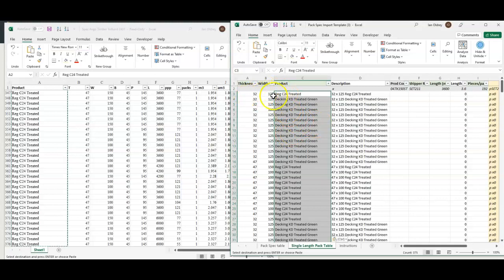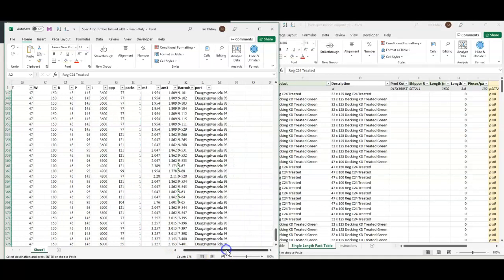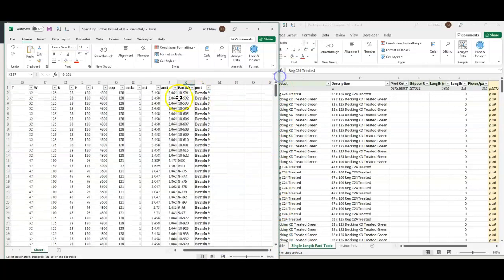And so the thickness, width and the product description is giving us a sort of more unique product description for the individual product. If we know it, we can put a product code in from our system, but that's not essential again. Then we can go and put in the shipper's reference, which in this particular spreadsheet is the barcode field. So let's go and get the column of those.